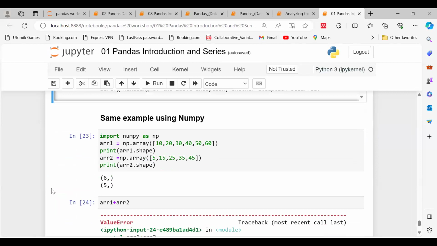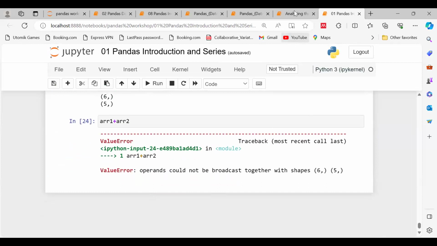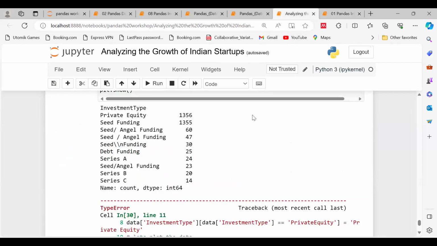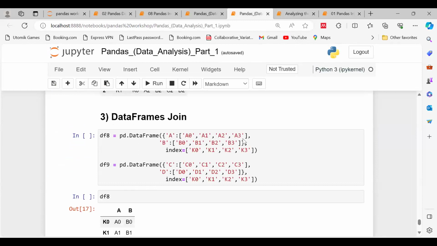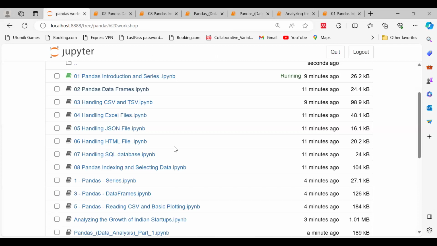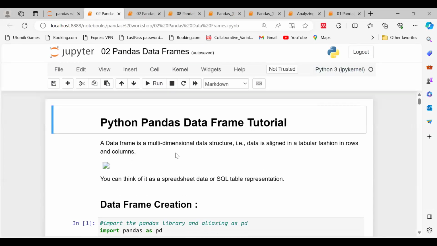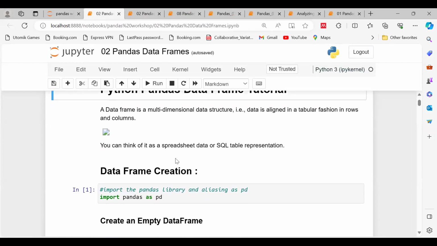Okay, so let's do the other part. Just wait. First we finish with the series part, then next we start with the data frame. In the series, we understand how to create a series. We understand a series is single dimensional. We can do everything in a series. We can apply all the pandas functions to a series as well.